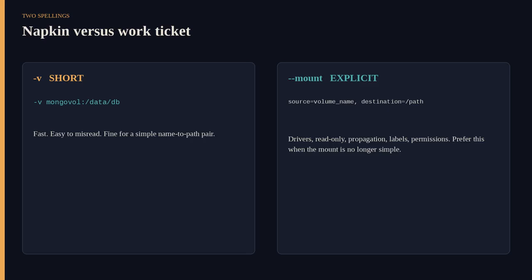There is no moral victory for verbosity. Use the short flag when the story is simple. Use the long flag when you need to say driver, read-only, or a destination without hoping the colons fall in the right places. The sources prefer the explicit form for complex mounts. That preference is about accidents. A swapped field in a colon list can bind a host path you did not mean, or create an anonymous volume you will never find. Keyed fields fail more loudly and more honestly. Think of -v as a note on a napkin and --mount as the same order written on a work ticket. Both can get you lunch. Only one belongs in a production runbook.